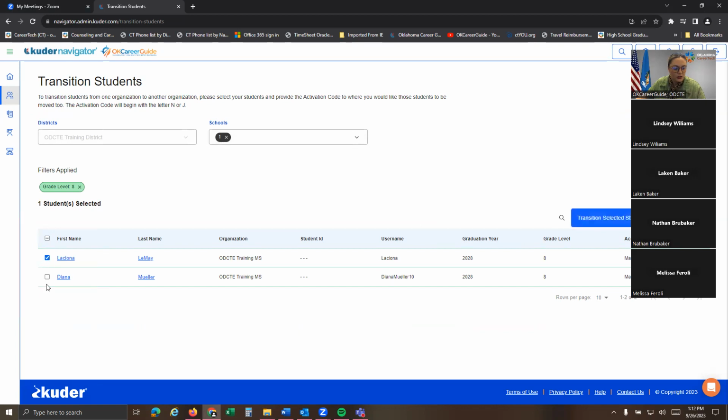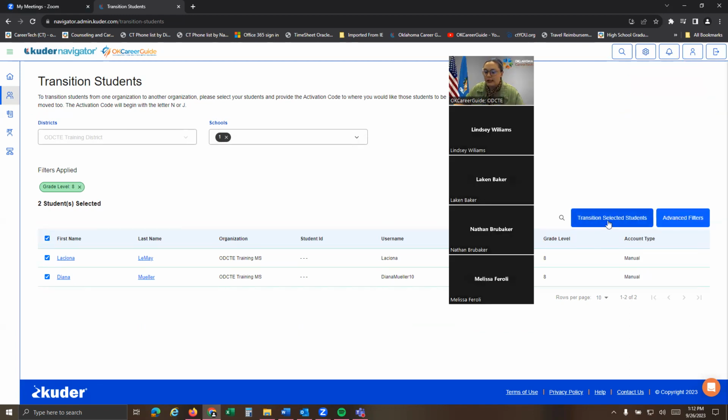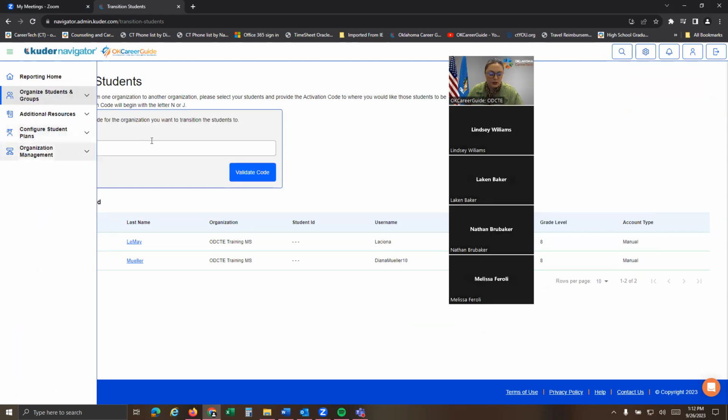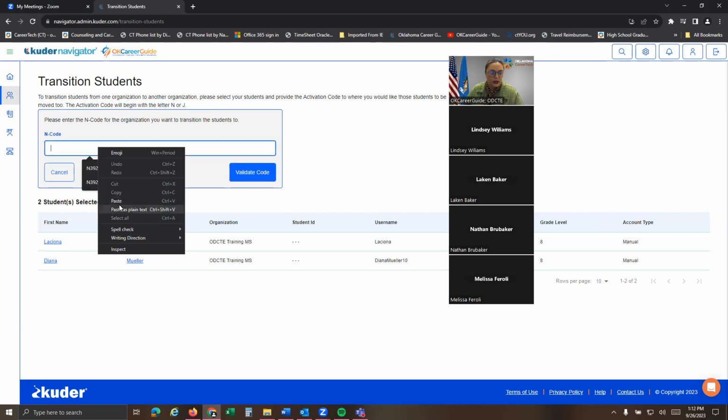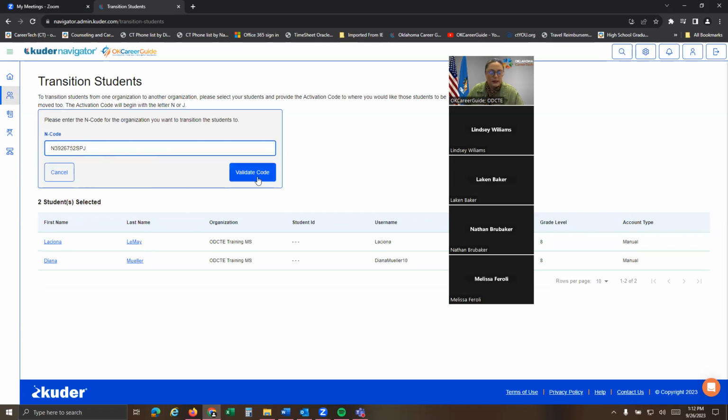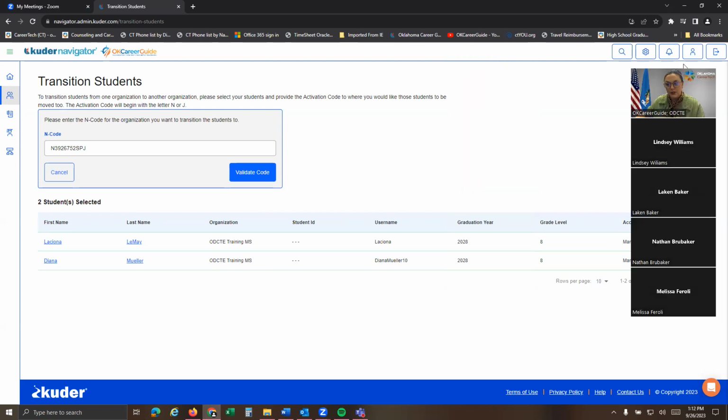I can either do it individually or I can do it by mass up here. And then I click this pretty little transition selected students. And I enter that code or I paste that code, and then I would click validate code. And now, no longer are they in the middle school, they are now in the high school. Now, it's very important for me to also tell you that even though they're now moved to the high school, their grade will still reflect 8.